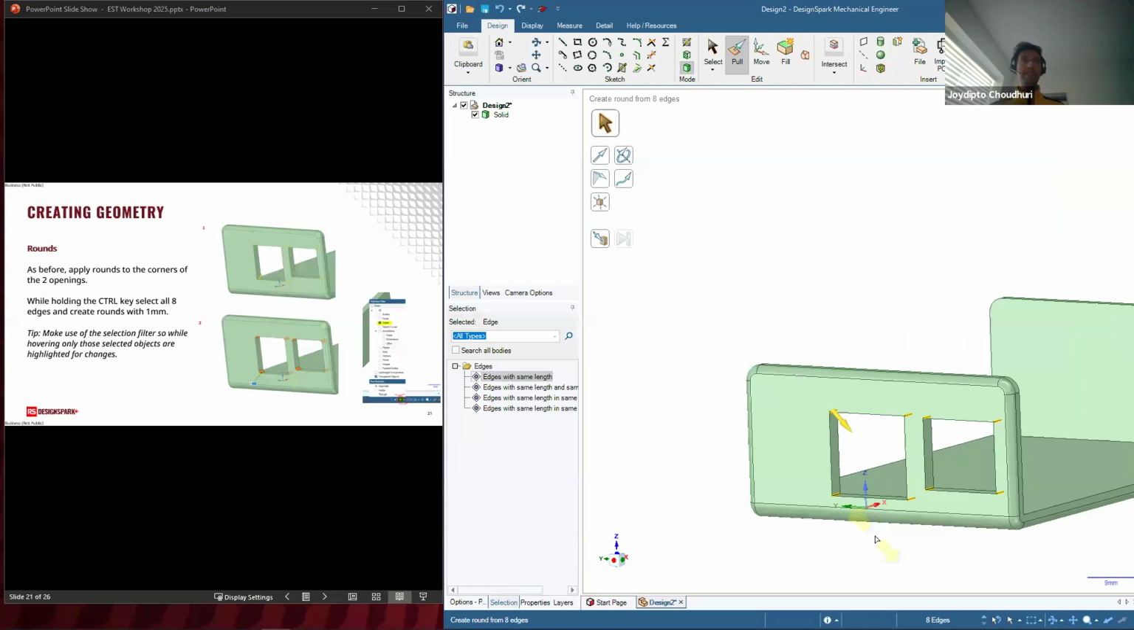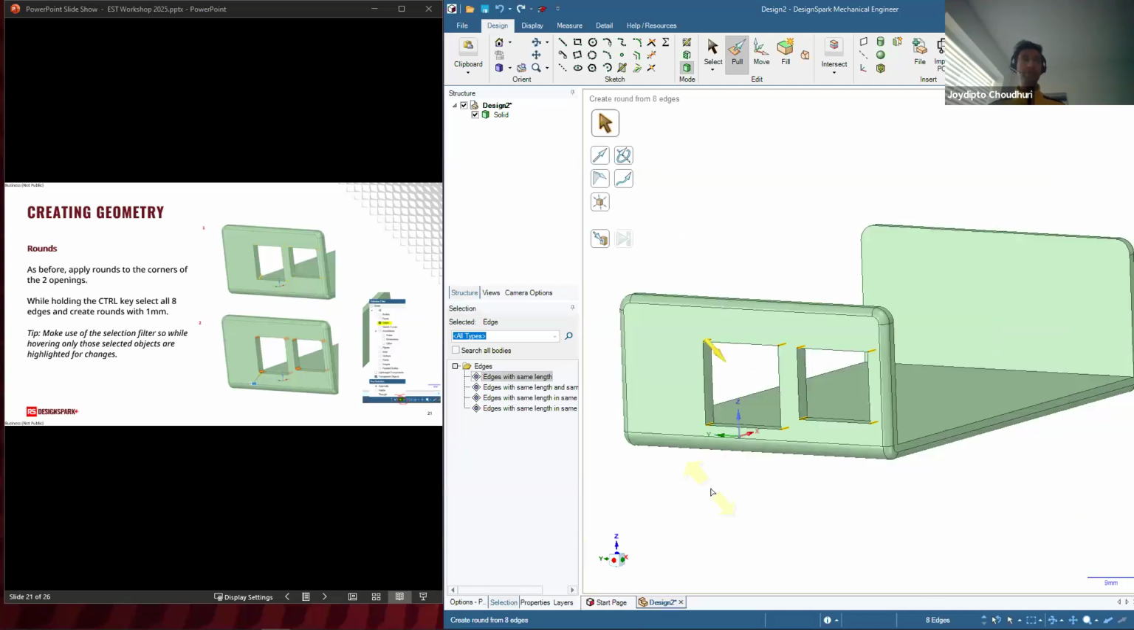Right, so you notice I've just shown you something new here. We've already used the selection filter to make sure we only select edges, but there is also a finer selection option that allows you to select only edges of the same length together. So I didn't have to go and select each of the 8 edges individually. I could just do it in one operation. This is the finer selection options here in this group, right next to options pull. And then I click on edges with same length. You'll see all of them are highlighted now.